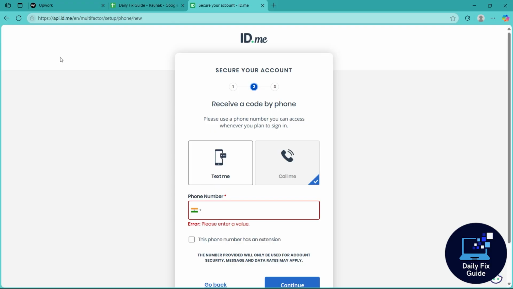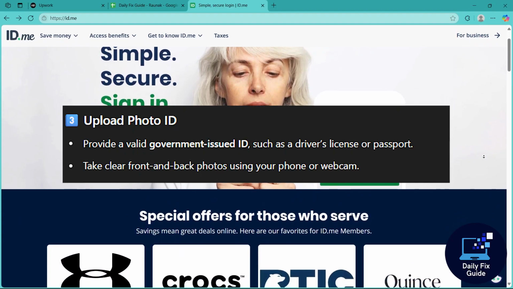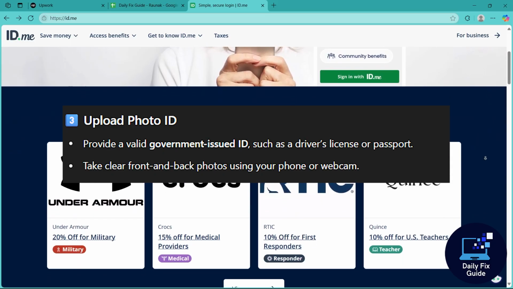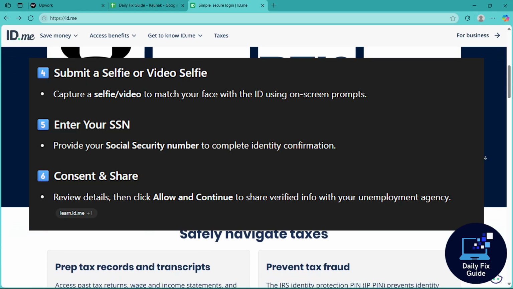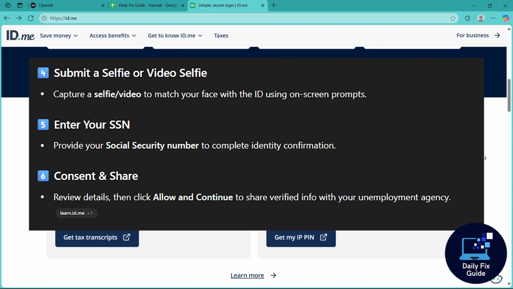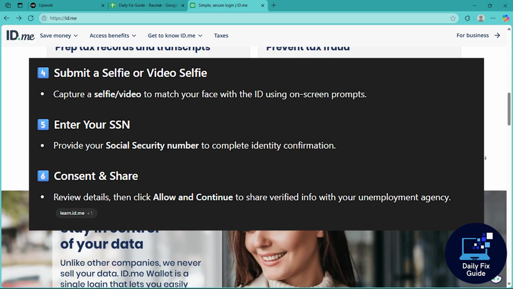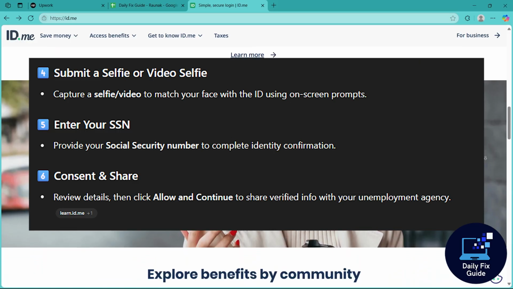After you do this, you would be successfully taken to your id.me account where you'll simply have to provide a valid issued ID such as a driver's license or passport. Take clear front and back photos using your phone or webcam. Then capture a selfie video to match your face with the ID using on-screen prompts. Provide your social security number to complete identity confirmation. Then review the details, then click allow and continue to share the verified info with your unemployment agency.